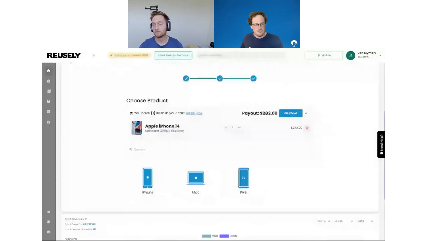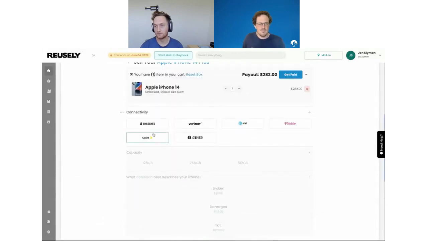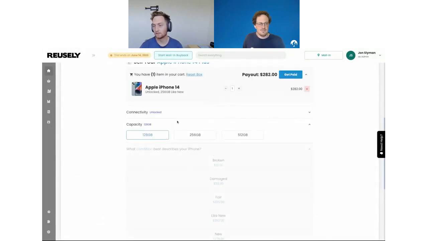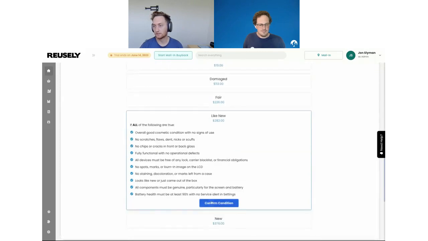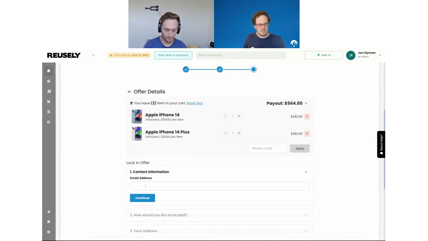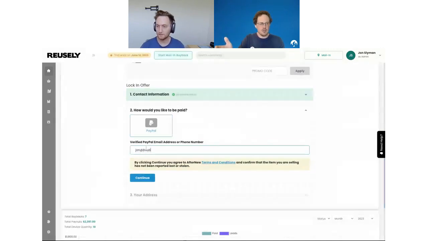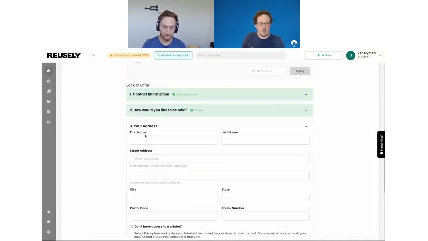What I'm going to do is act like a consumer and sell my iPhone 14 128 gig, like new condition, to whatever company is using this Reusely account. And just to clarify, John, this is in an admin panel right now, but this would be hosted on a customer's website, correct? Yeah, you would ideally host this widget on your website or use our API, and I can show you how all this works.